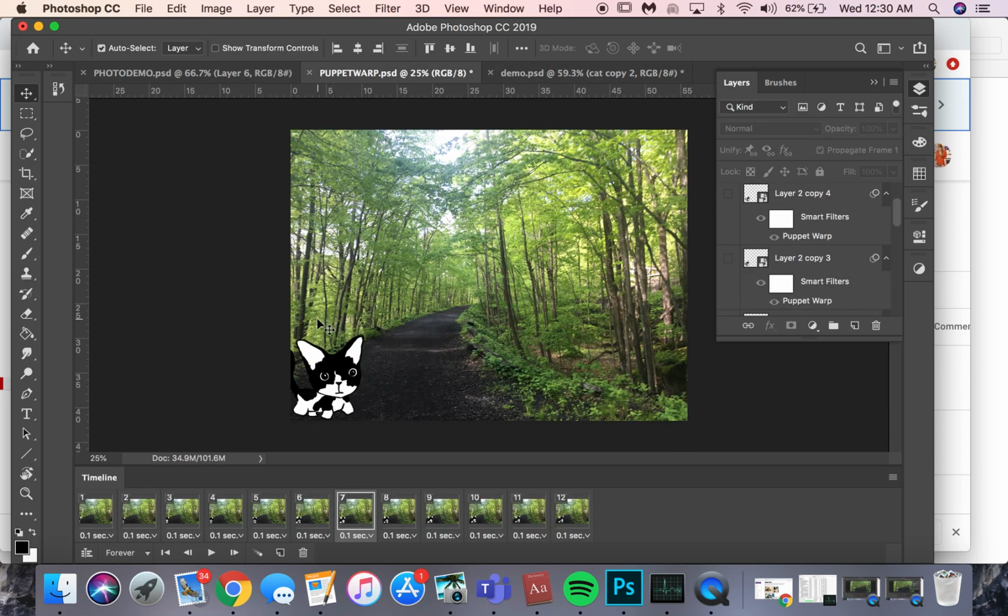I'll show you this one. This one obviously has more frames in it. And you'll see that my cat walks over, all right? And his tail moves a little bit. So there you go, Puppet Warp.